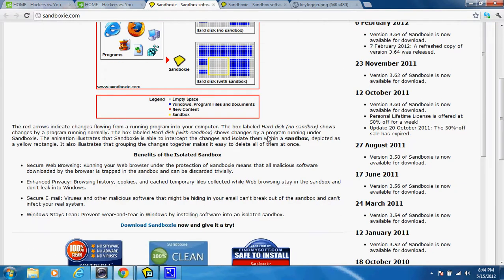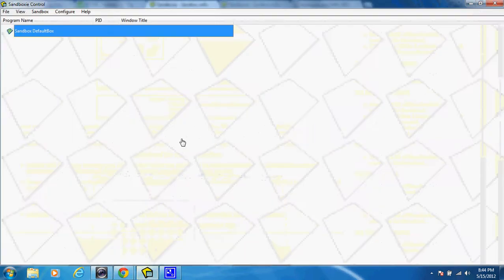There are some benefits from using Sandbox. We have secure web browsing, better privacy, and secure email. So overall, using Sandbox is very convenient for an everyday user because it not only protects you from keylogging, which is a big part of it, but also from everyday attacks, viruses, worms, Trojans, and any of those crazy things out there nowadays.